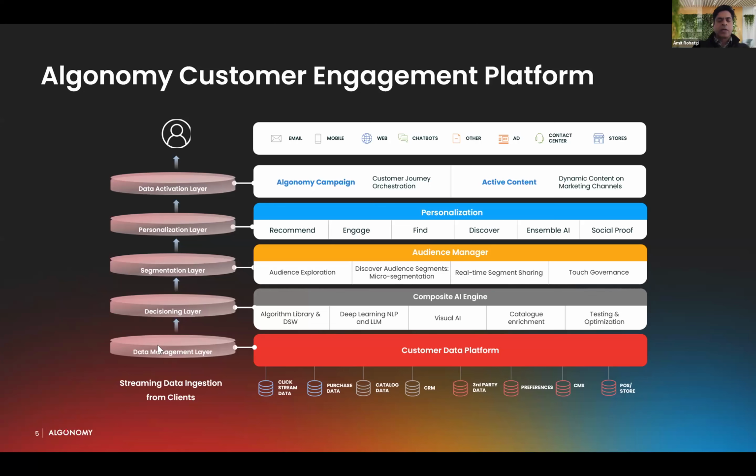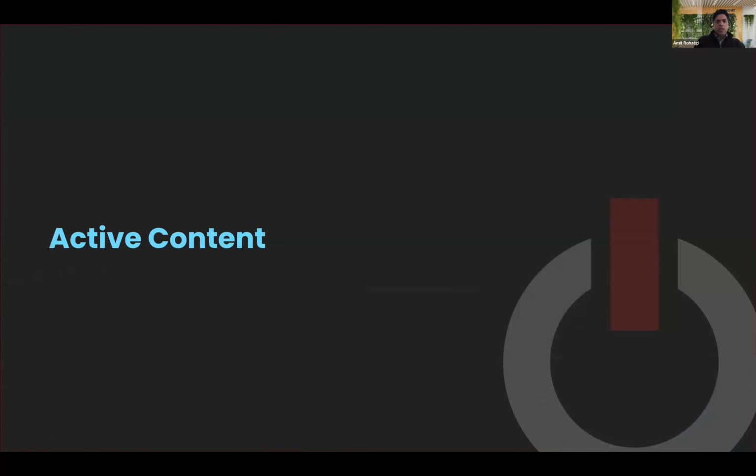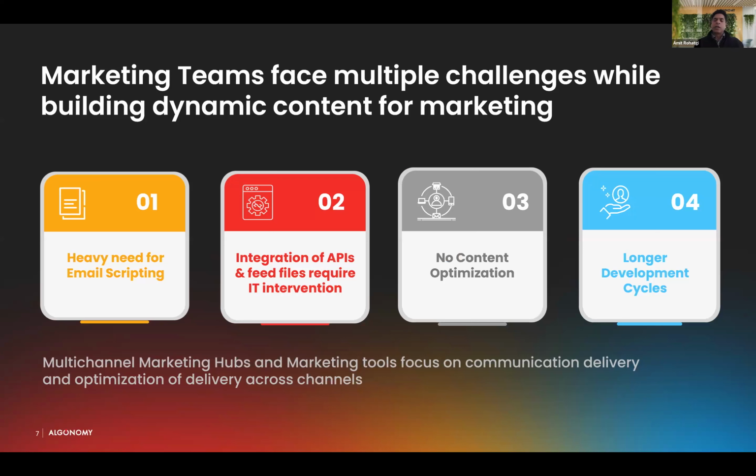Yeah, thanks, Mark. So let me shift to active content. What Mark was alluding to is that our platform is designed to drive personalization across a range of channels. Now, when working with marketing teams, we've often seen them face multiple challenges while building dynamic content for marketing. Most of the time, there is a heavy need for email scripting in order to create more dynamic and personalized experiences within emails.